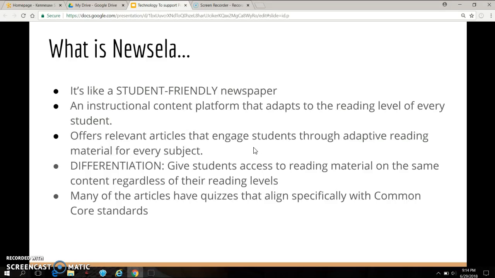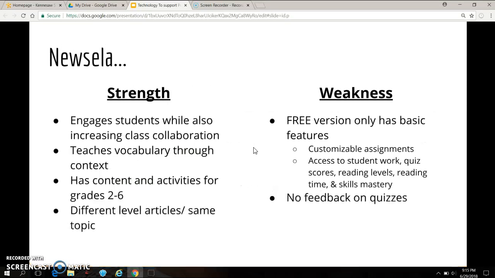There is differentiation. You can give students access to reading materials on the same content, and they may not be reading on the same level, so they have different levels within a single article. Many of the articles have quizzes, and those quizzes align to the Common Core standards, and so you are making sure your kids are understanding the content, but you're teaching what they should know.